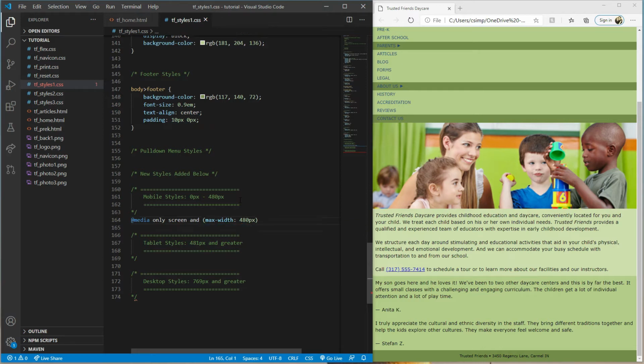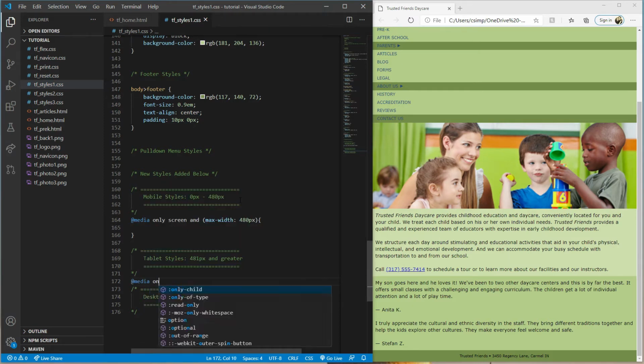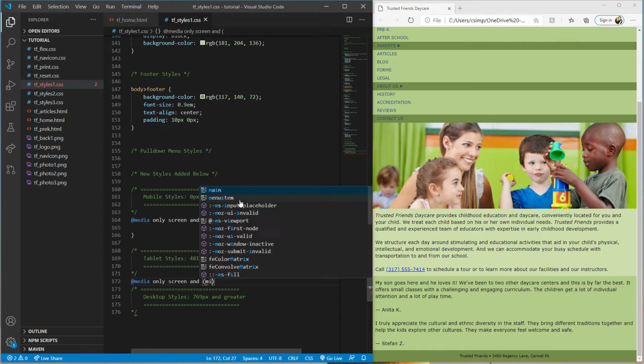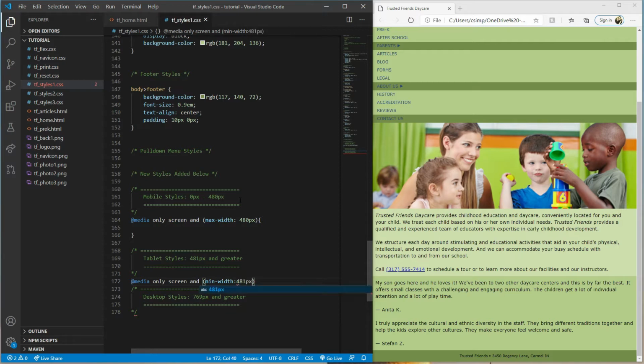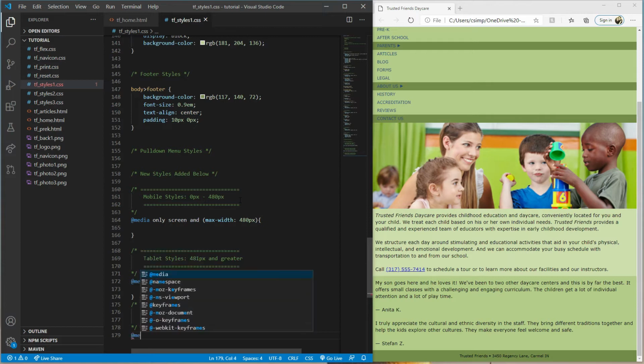Okay. And then we're going to have our open and close brackets, and we're going to come down here to our tablet. Here we are going to do our media only screen, because again, and we are going to do our min width. In this case, we're going to do 481 pixels. And what that's going to do is allow us to get that tablet at 481 or greater. And then because it goes progressively, as you know, it goes down, we can do the same thing and a min width.